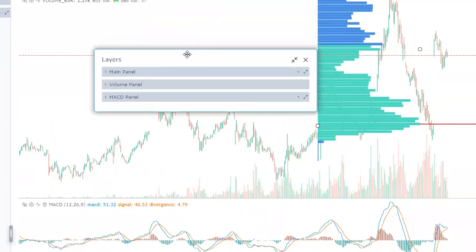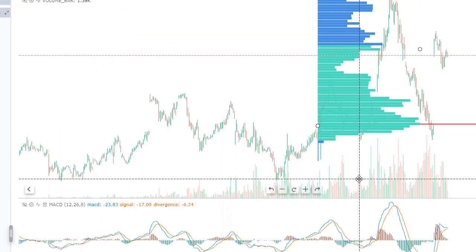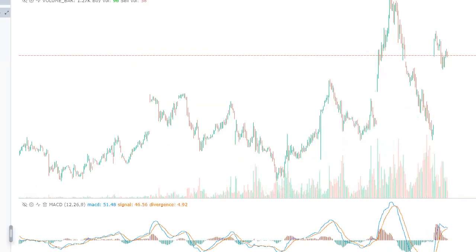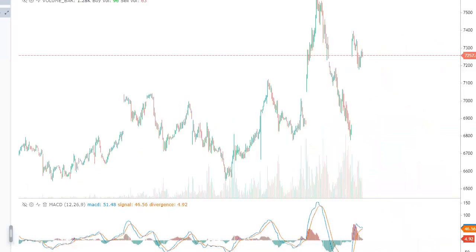Okay, so that's the basic idea of having the layers, having all the objects within the chart in one place, so you can customize each one of them the way you want. Okay, and then we talked about the watch list. So the watch list is very, very, again, advanced.